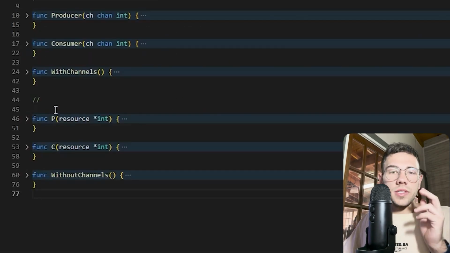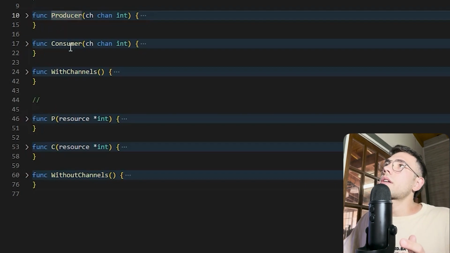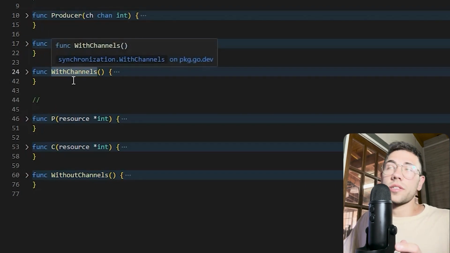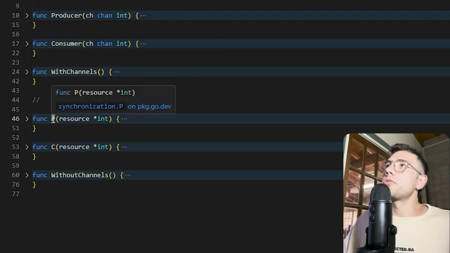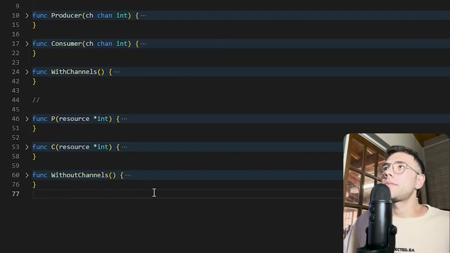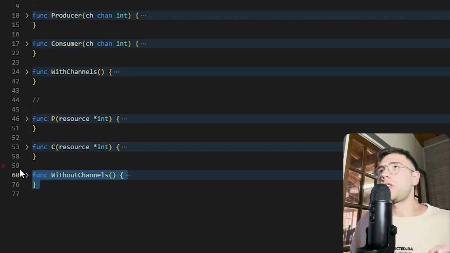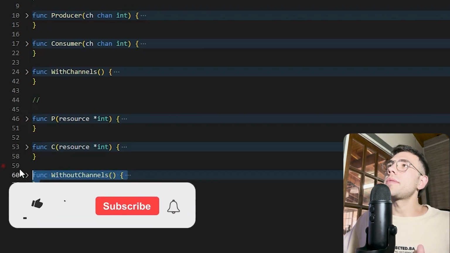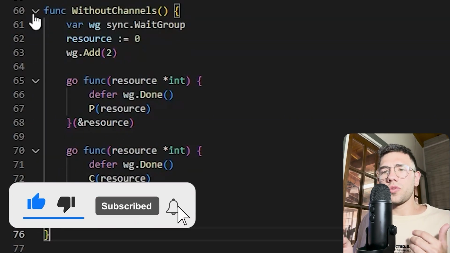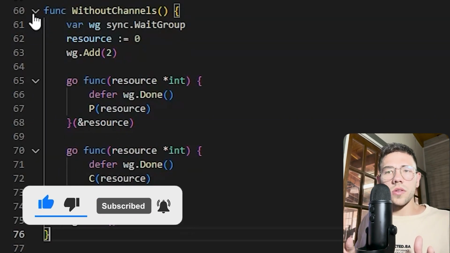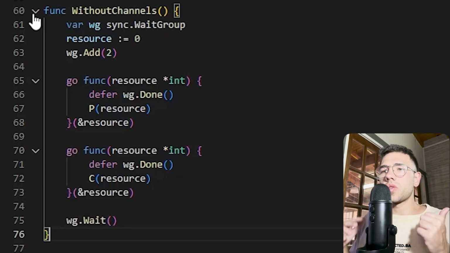So going to the code. Here we have 6 functions: a producer, a consumer, and a with-channel function, and another function that emulates the producer and the consumer, but this function is without channels. So first, we will see the without-channels function to understand how we will have to implement these methods if we are not using channels.